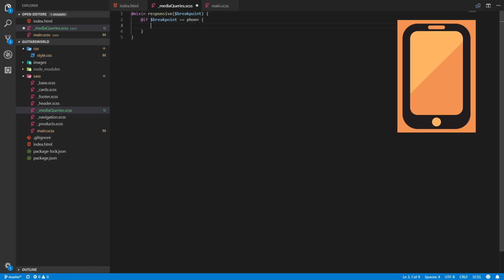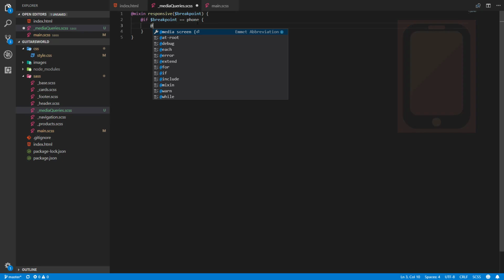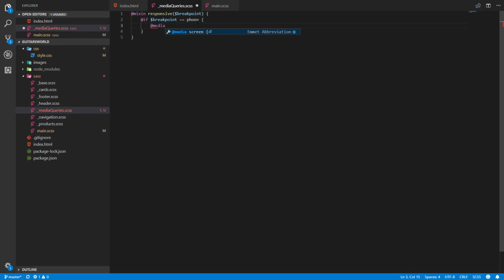So if the breakpoint is equal to phone, we want to have the media query only on screen, because we don't want to use the media queries on our printing devices or something like that. When we, for example, are printing our page, we want to only have it on a real screen. And the max width is set to 600 pixels because it is a standard maximal width of a phone. We want to put the content inside here.